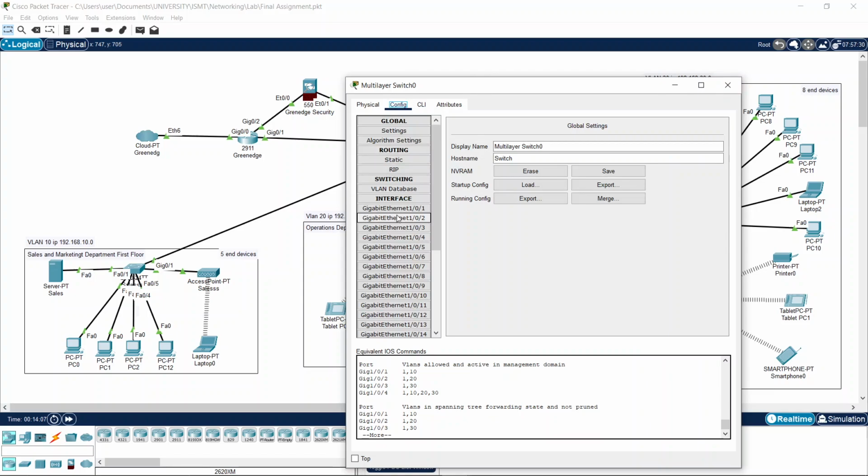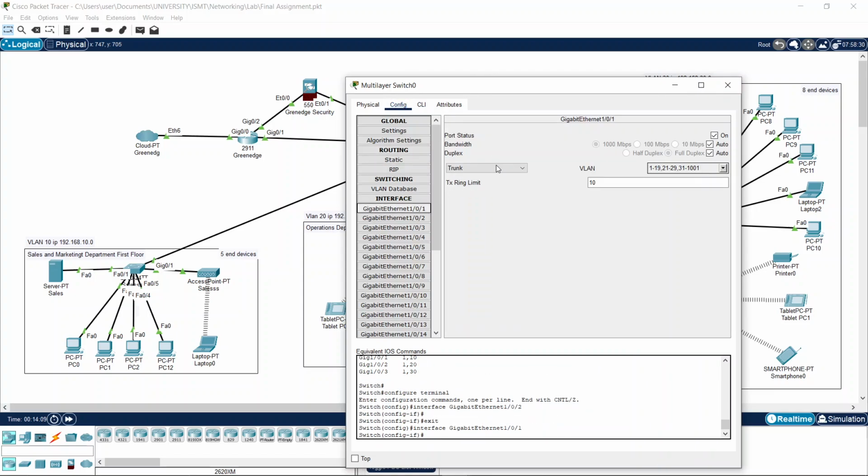Here we can see gig 1 is in trunk mode and has been given access to VLANs 1 and 10. Here this has been given access to 1 and 20 for the second floor. The third has been given access to 1 and 30. And moving on to the router, here all these VLANs are given.